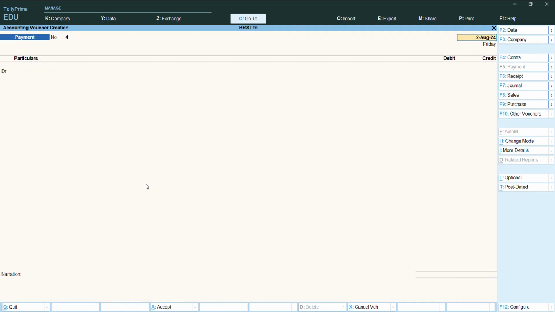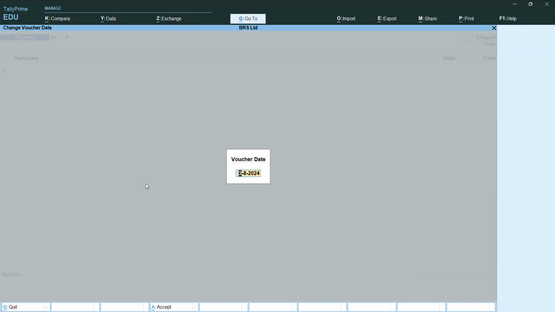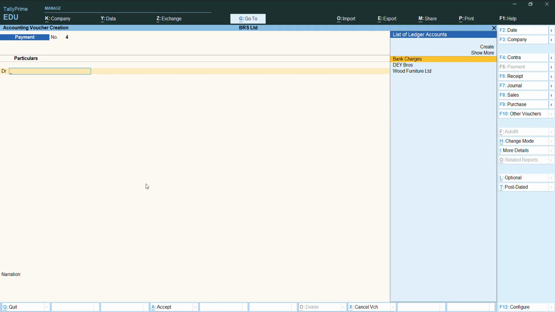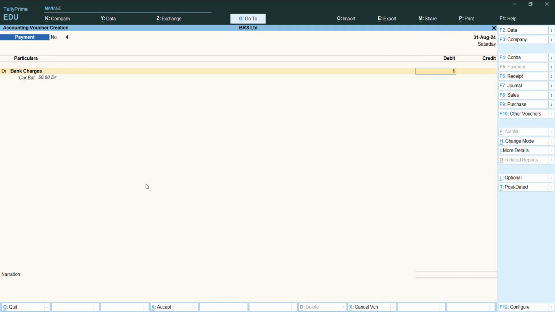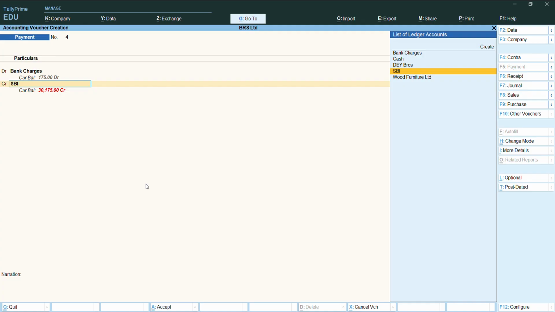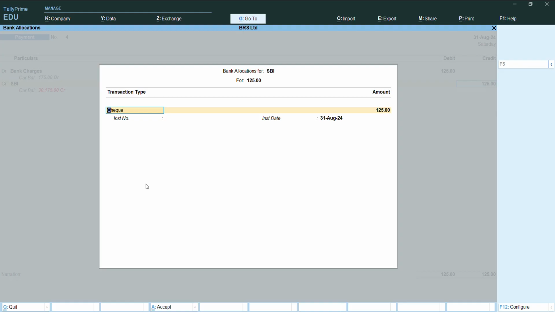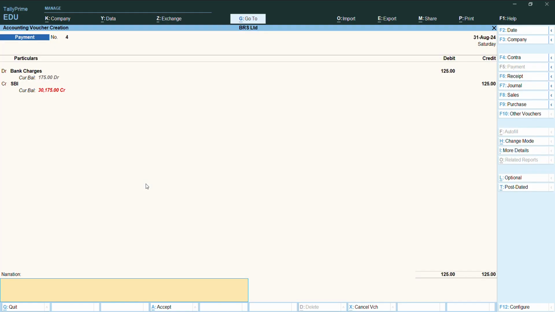Now we will pass another entry. For this, press F2 again to change the date. The date will be 31st/08/2024. Then bank charges will be debit, whose value is 125, mentioned in table 2 of our question, and then we will select SBI. Press enter. We don't have to put any number because we don't have one, so press Ctrl A to save the screen.